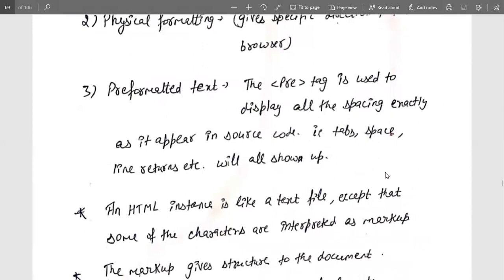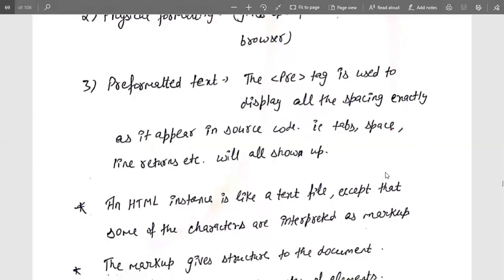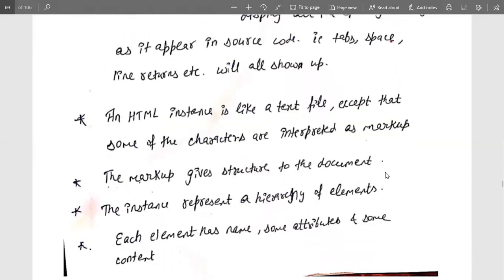Next is pre-formatted text. The pre tag is used to display all the spacing exactly as it appears in the source code. That is, tabs, spaces, line returns and breaks will be shown. So pre-formatted text contains all the information similar to the source code, we can say. In an HTML instance like a text file, except some of the characters are interpreted as markup language.